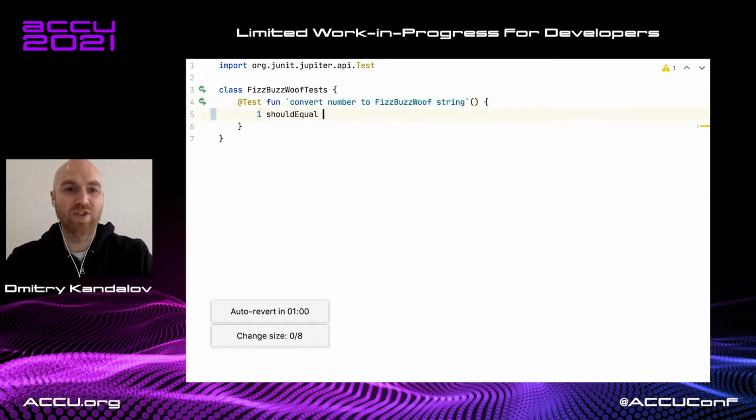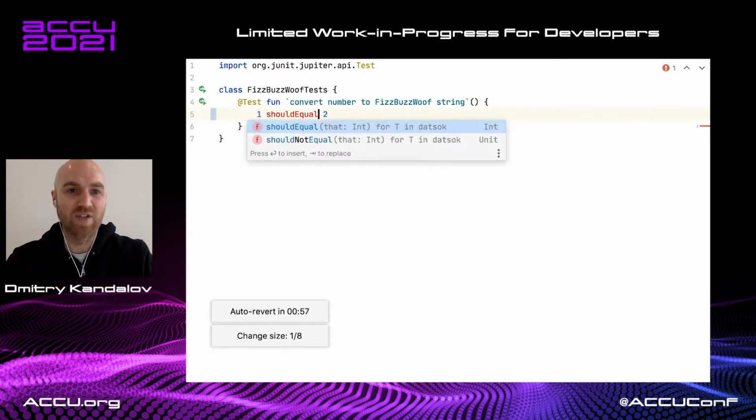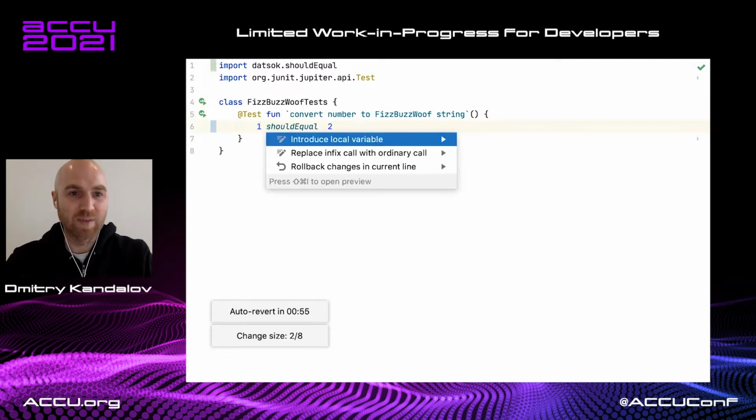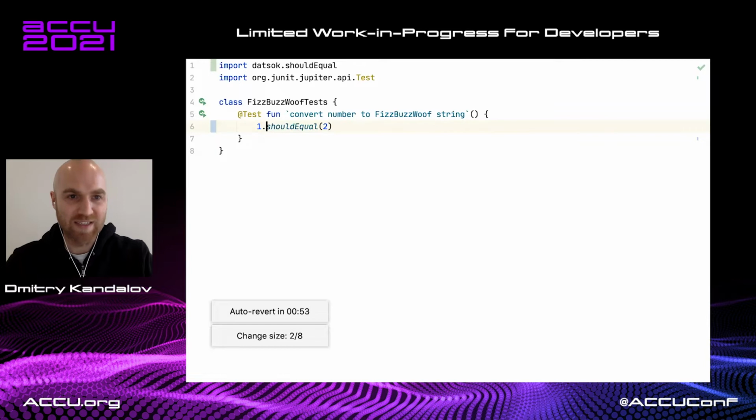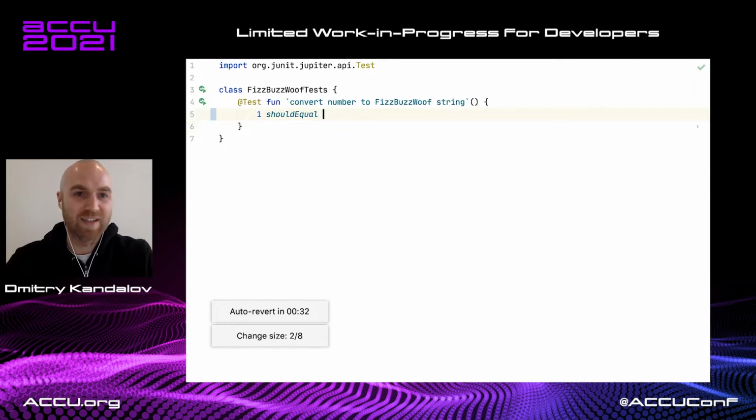And what I was also showing, 1 should equal 2, so you understand what's going on, the full syntax is like this. It's a function on an integer, which takes 2 as an argument. But because it's an infix function, which is a special keyword in its definition, we can use this notation of dropping the parentheses and so on. So there is nothing special about should equal, it's just a normal function. I'll reset the timer again.